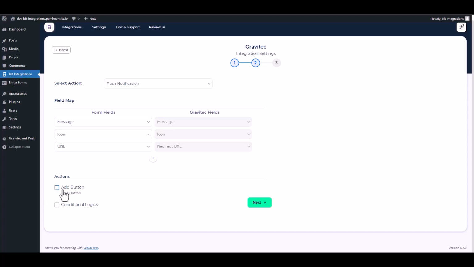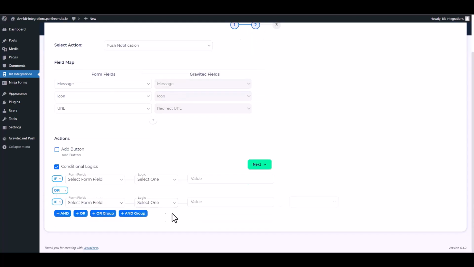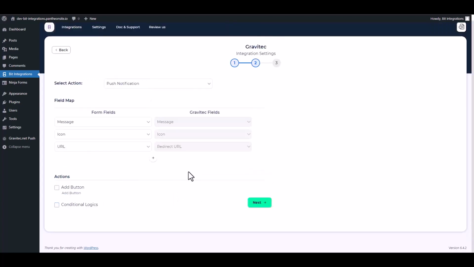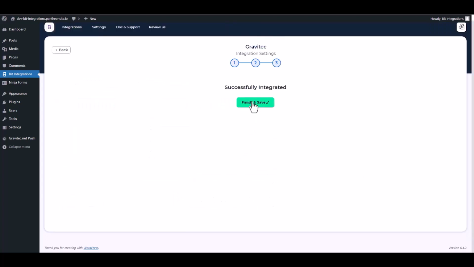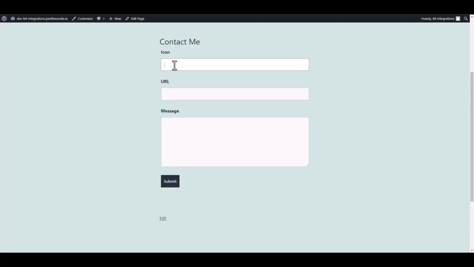Here are some advanced features in action and conditional logic. You can use it for your requirement. Next. Finish and save it. Go to your form.